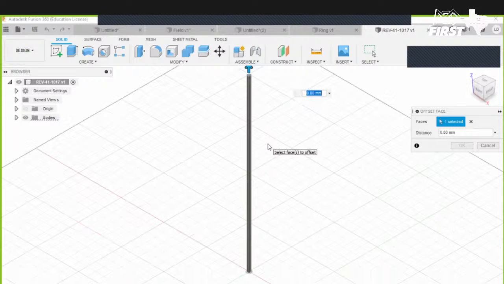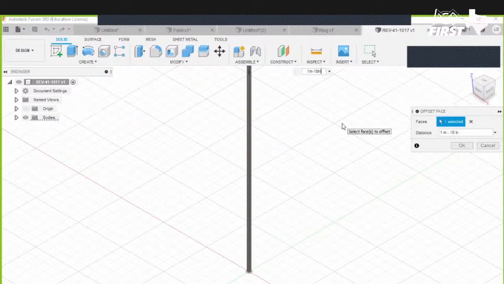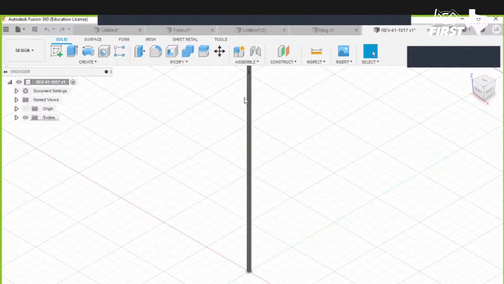What we can do is we can say, we know this is 1 meter, and we want it to be 18 inches long. What we can do is we can say 1 meter minus 18 inches. Where'd it go? Oh, it's loading again. There we go. So 1 meter minus 18 inches. Check this out. It should work. And if it doesn't work, computer is loading.